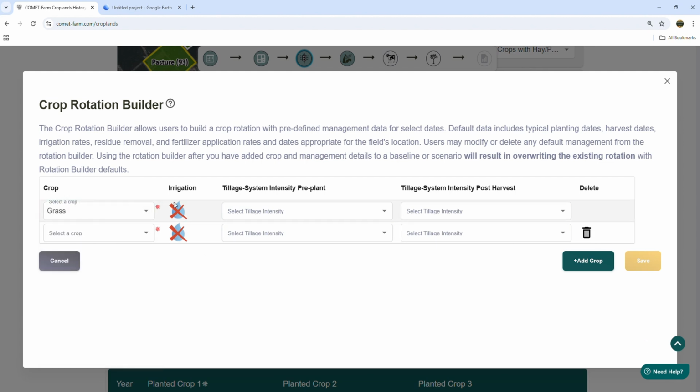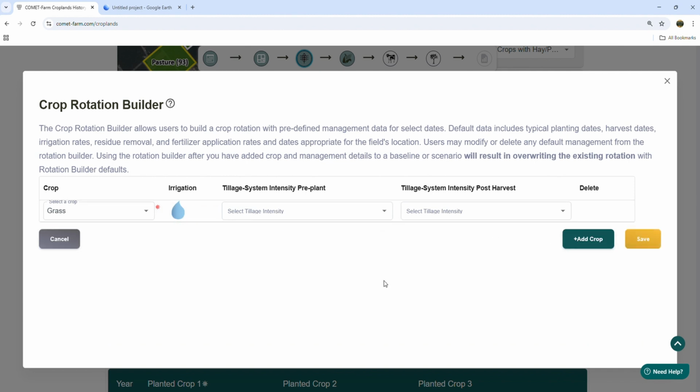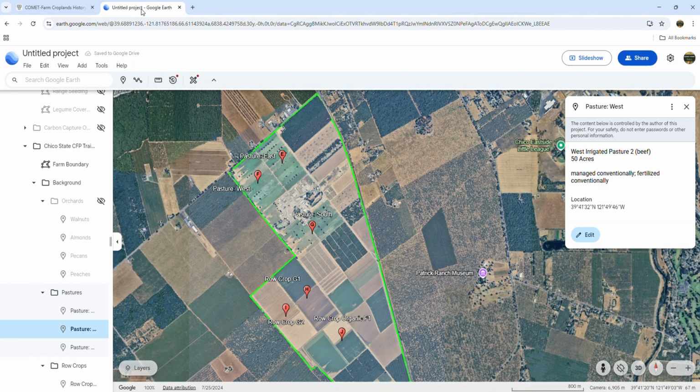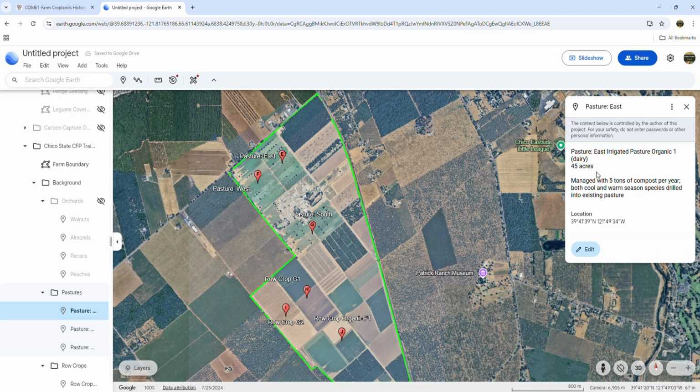So I'm going to select grass. I know that I want it to be irrigated, and that's the only crop I want. I'm going to real quick go back over to our reference point to double check these pastures to see if they are tilled in any particular way or have another field operation. I'm not seeing it. I'm seeing that it's irrigated and that we get 5 tons of compost per year. And yes, again, irrigated pasture.